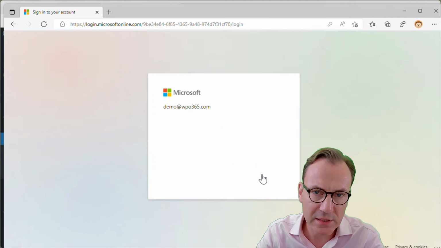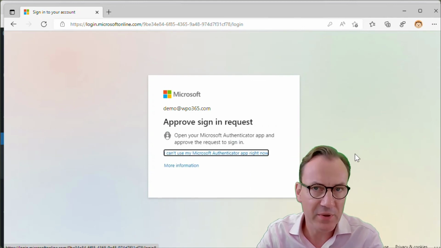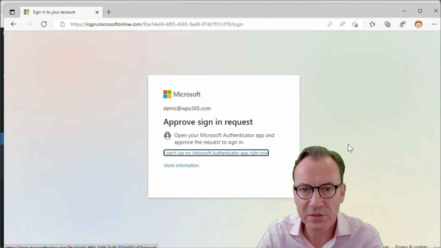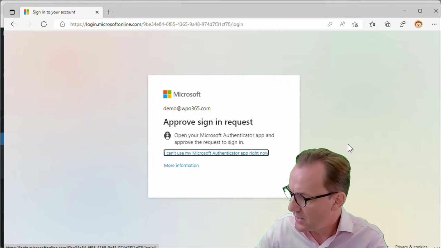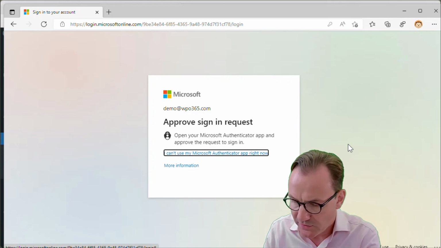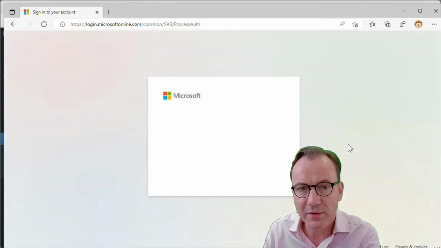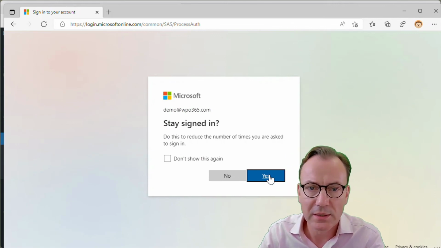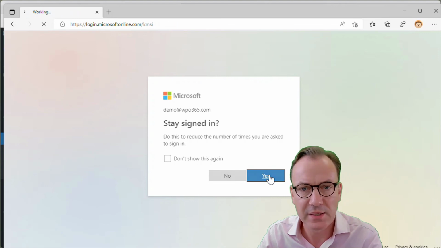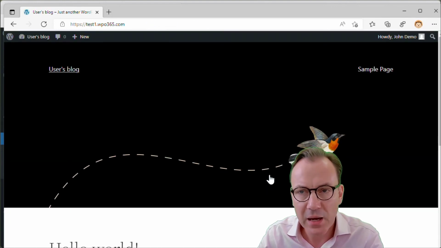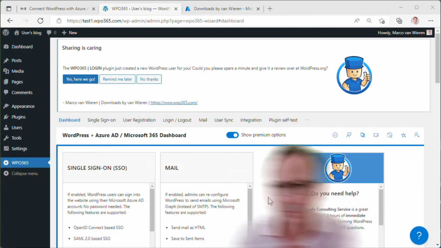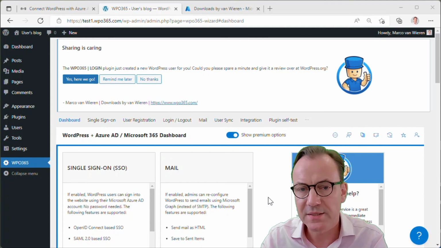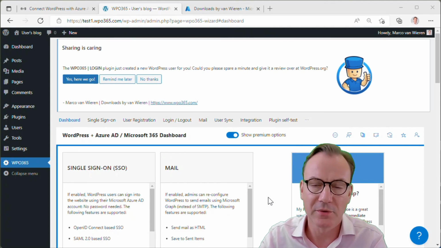And since this account also has MFA, so multi-factor authentication, enabled, I would need to go to my phone and approve this sign-in. And as soon as I have approved the sign-in, you can see it continues. I can choose whether I want to stay signed in. I say yes. And now I am logged in to the website. So what's next? Well, I think you will do a little bit more testing.